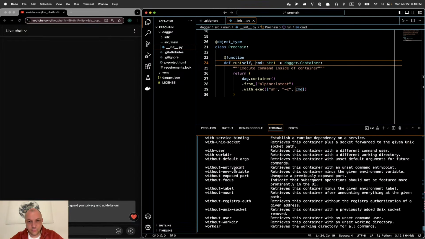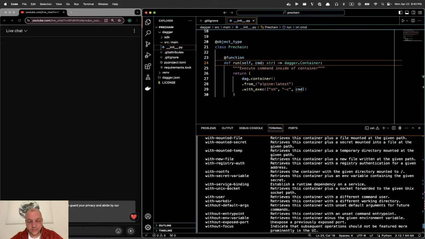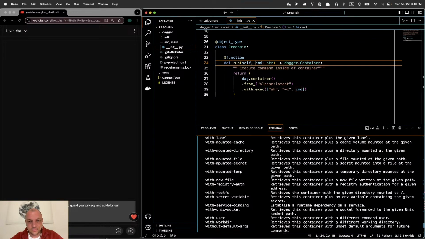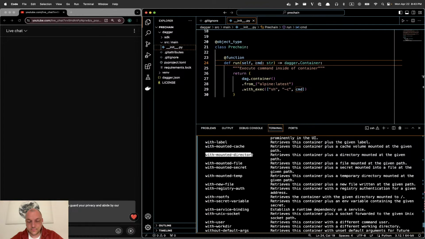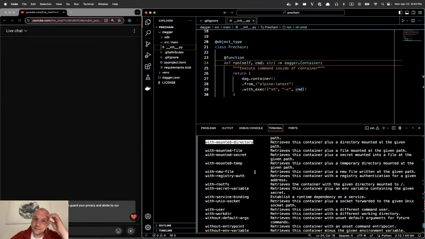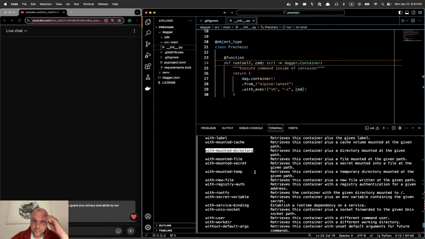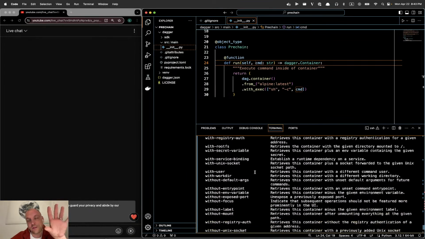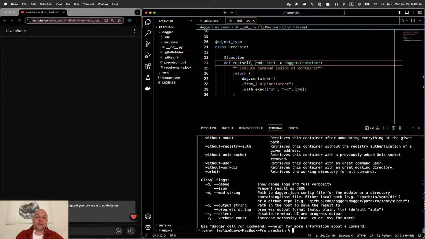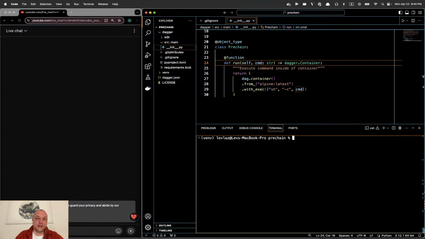Right? What we want to be able to do is just say with mounted directory, and then run ls. But unfortunately, that's just not possible in the way that things work today, at least as far as I understand it. But let's try it theoretically and see what would happen.